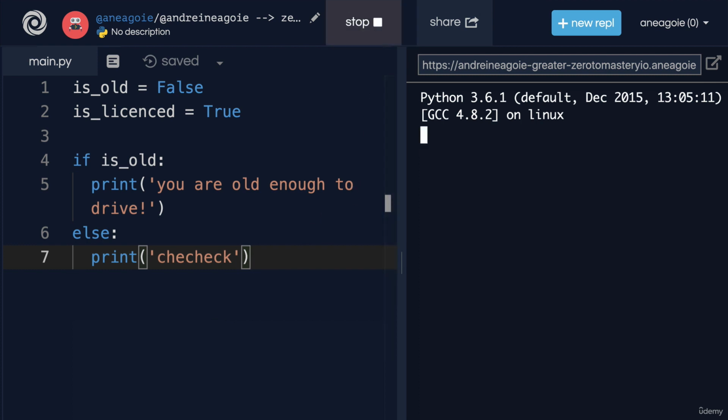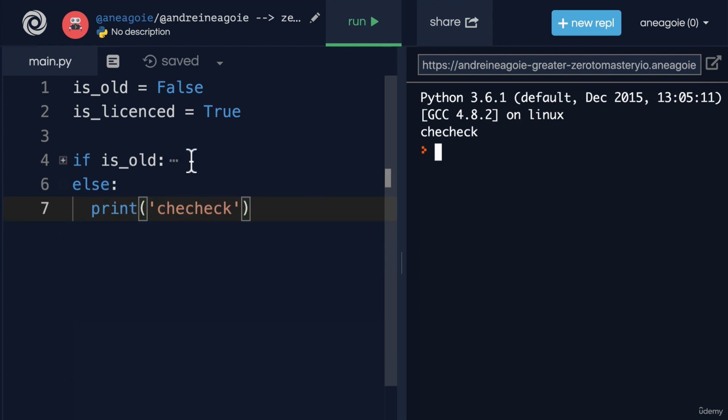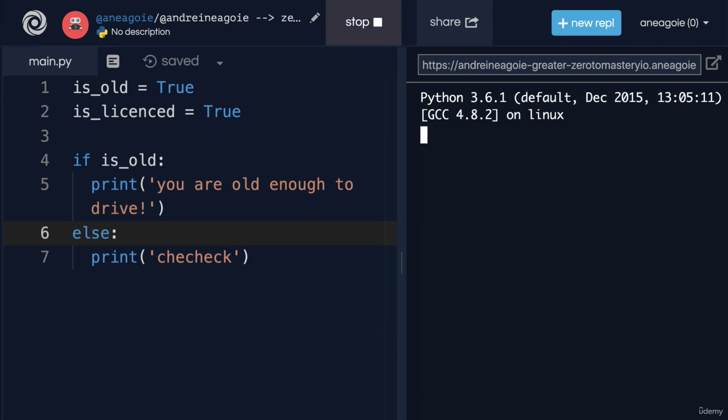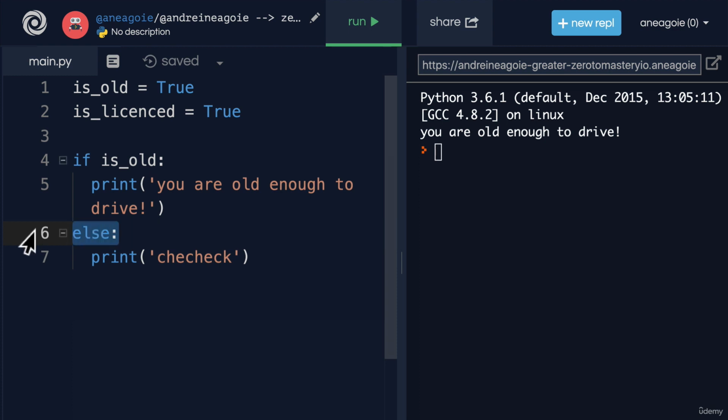If I click run, I get check, check, because it's saying, hey, is that true? Nope, it's not true. Okay, I'm going to completely ignore that. The interpreter sees else. Okay, well, this wasn't true, so whenever this evaluates to false, I'm going to always run print check, check. What if I change is_old to now equal true? What will happen next? Well, I get you are old enough to drive. Else only runs if the if block of code evaluates to false.